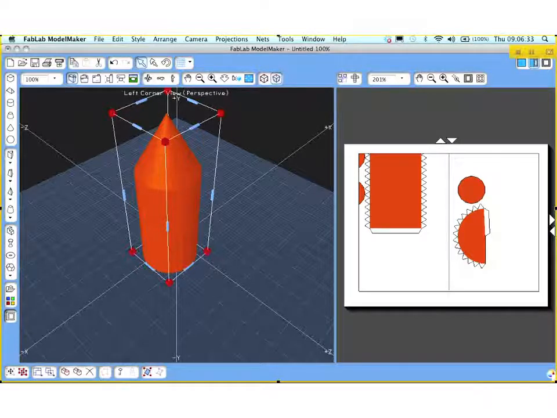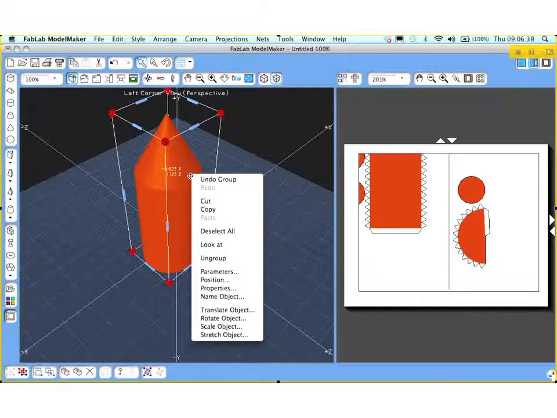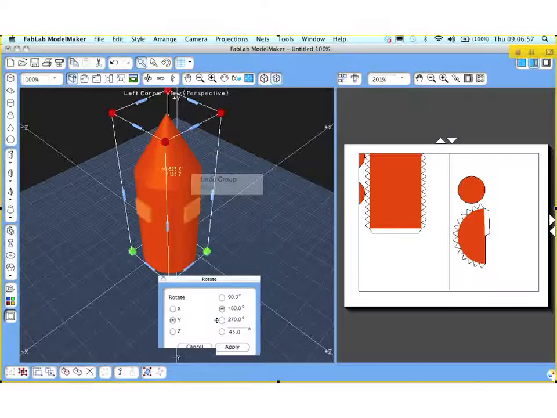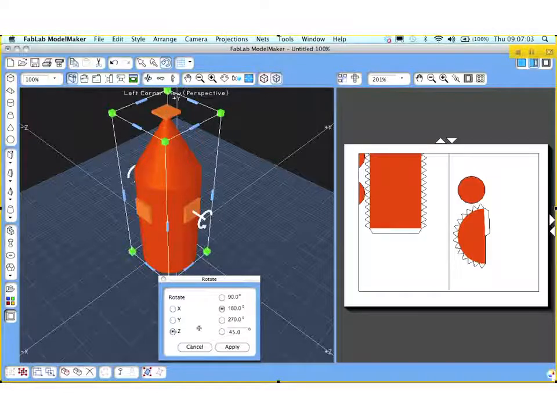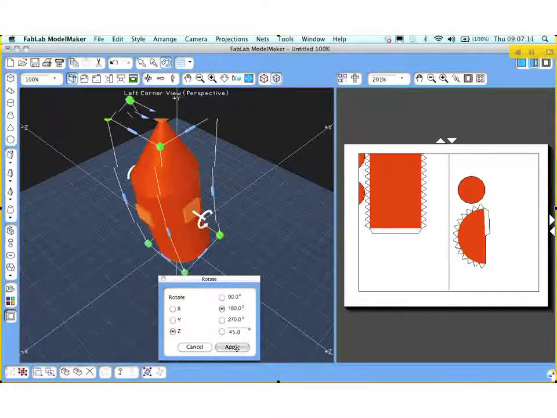And if you remember, earlier on, we used the rotate to turn objects over. That's what I'm going to do now. I've put my mouse on the object, right-click, I can see my context-sensitive menu. I'll find the rotate option, click on rotate. I'm going to choose the Z-axis, 180 degrees, and apply that rotation.